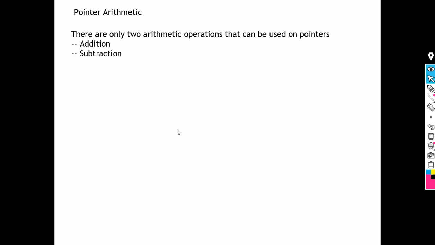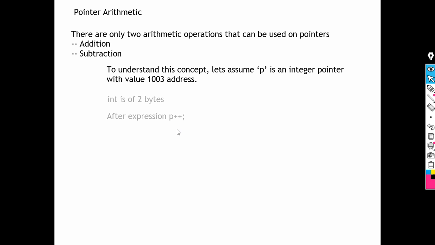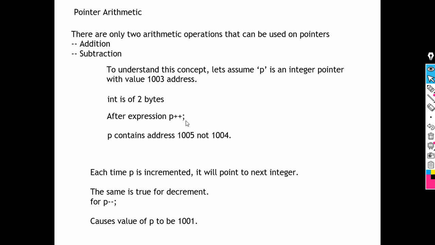Now looking at the arithmetic of pointers, the only operations you can perform are increment and decrement. By incrementing the pointer, you can point to the subsequent memory units. And similarly, when you are decrementing, you can point to the predecessors of the same, right?